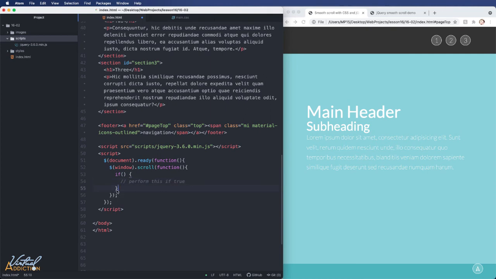After the closing curly brace on the if statement, we're going to write else, and then we'll open another set of curly braces. The else statement is what's going to happen if this is not true. So we'll say perform this if not true or false. Now all we need to do is say what it is that we want to have happen.